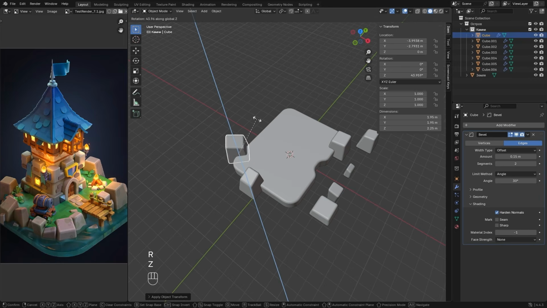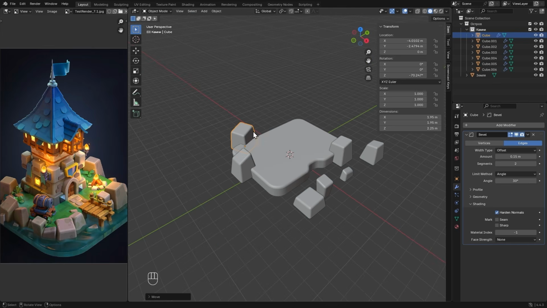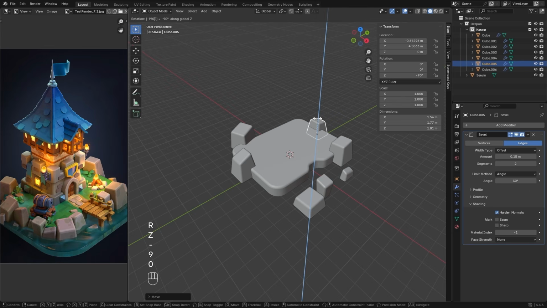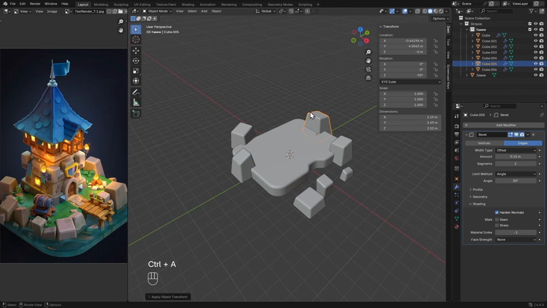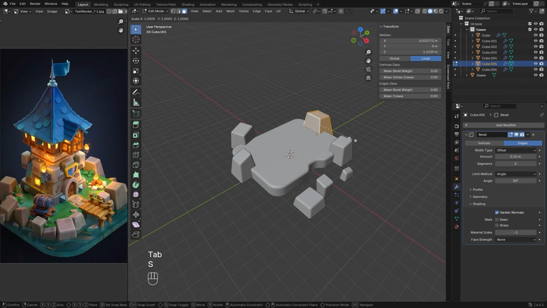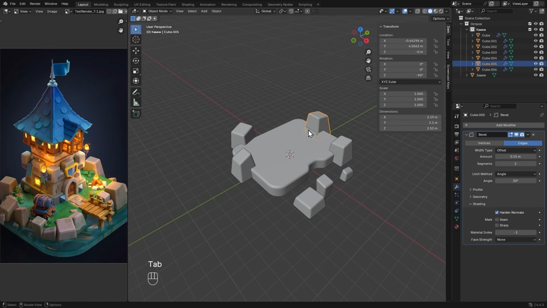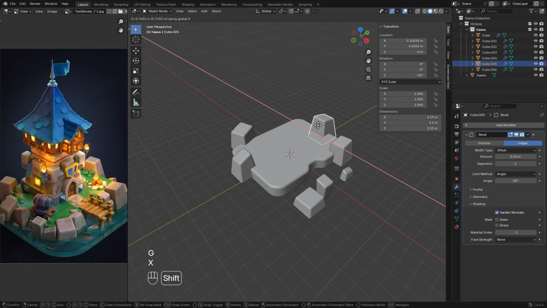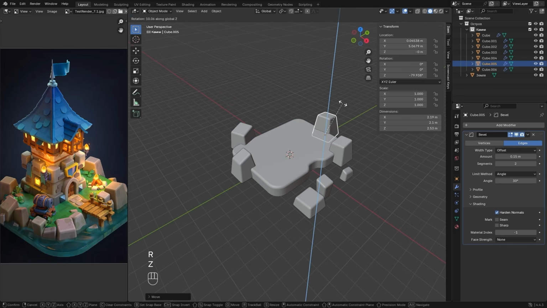Let's rotate this rock with R, then Z, and line it up with our reference. Grab the next rock and place it on the right side of the island. Rotate it 90 degrees on the Z-axis, scale it up just a bit, and immediately apply the scale with Ctrl plus A, then scale. In the reference image, it looks a bit narrower, so let's hop into Edit mode and flatten it out along the X-axis by pressing S, then X. Nudge it right to the edge of the island and twist it slightly on the Z-axis. Perfect. The 4 main rocks are set.